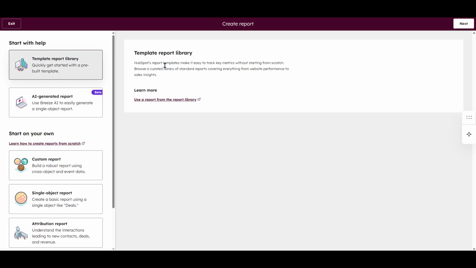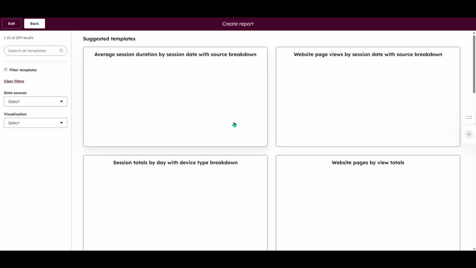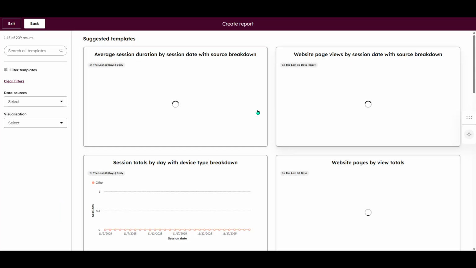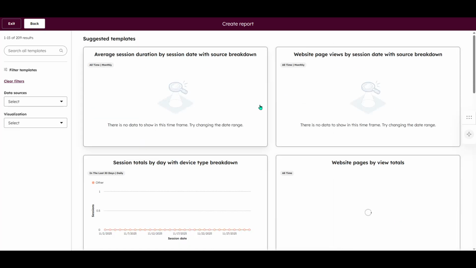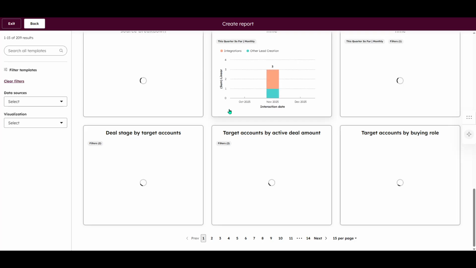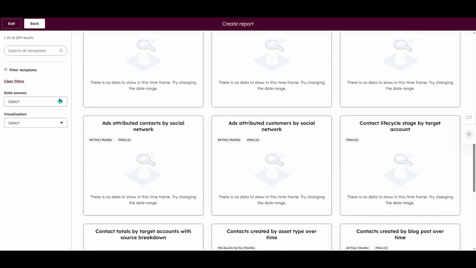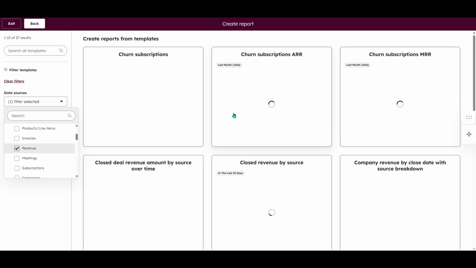These are curated starting points that already know which metrics usually matter for revenue analysis. You'll find options that commonly cover totals by month, deal stage progression, forecasted versus closed revenue, and more. Templates save you time by pre-configuring standard calculations and visualizations, so you can immediately see the story in your data. They're great if you want best practice layouts with minimal setup and a consistent look across your organization.